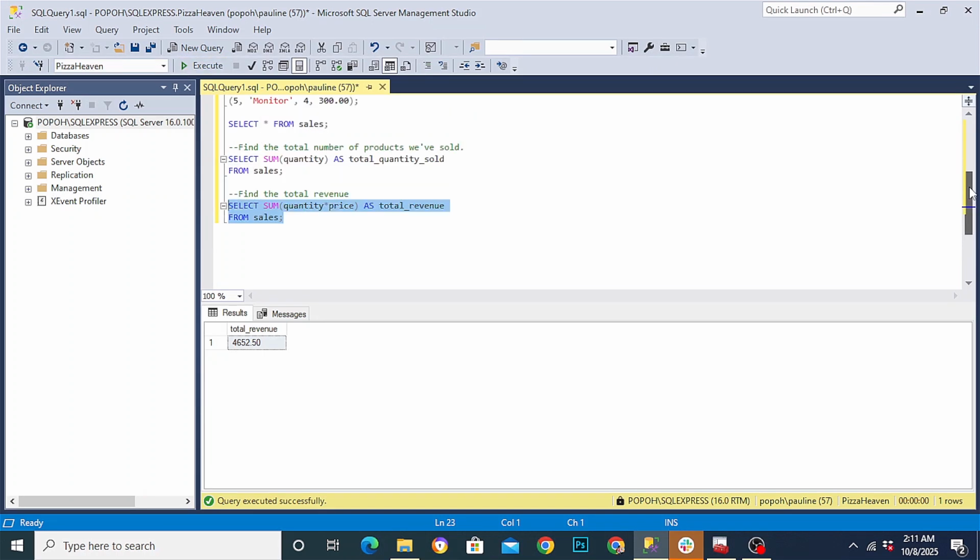On to our next segment, I want us to see how we can use SUM with the GROUP BY function. So the question is, what if we want to know the total revenue for each product? We have to use the GROUP BY to break down our total by groups.